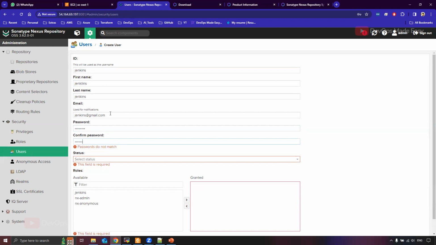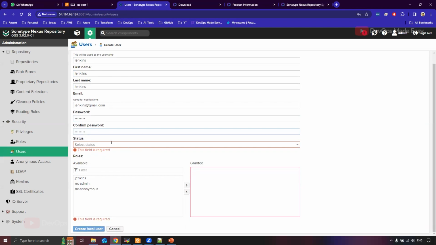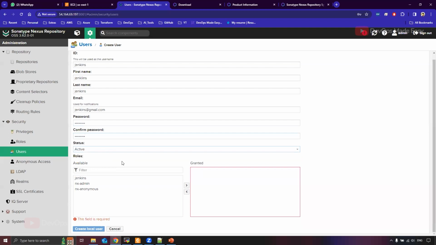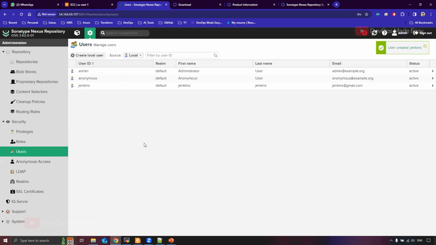And then what role will I assign to this? So status, you need to activate this user. The role I'll give is whatever Jenkins role I created, I need to send it to the granted part. Okay, and click on create. Now this user Jenkins has this Jenkins role, and the Jenkins role has the privileges to only create and which one? Read. Read and create.